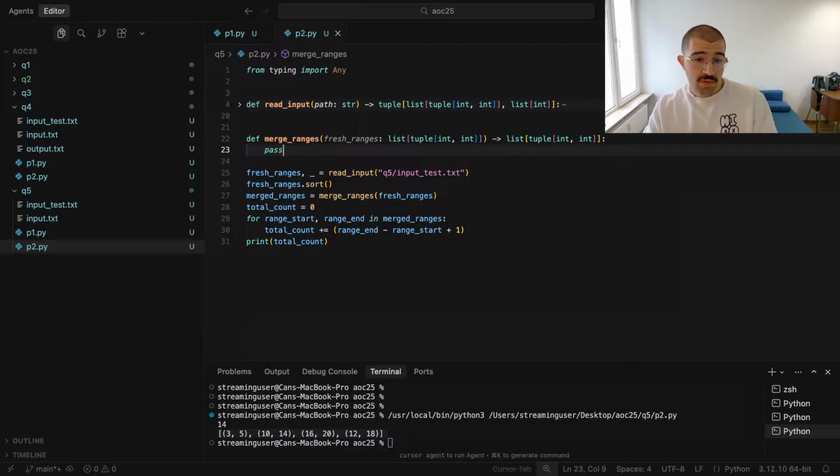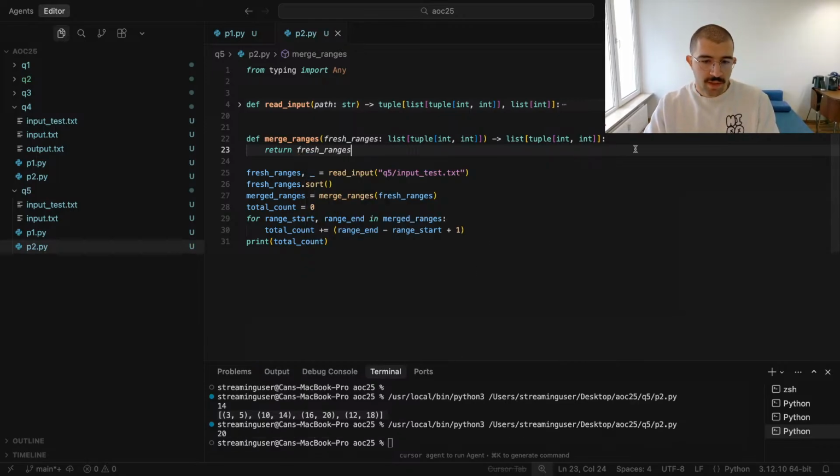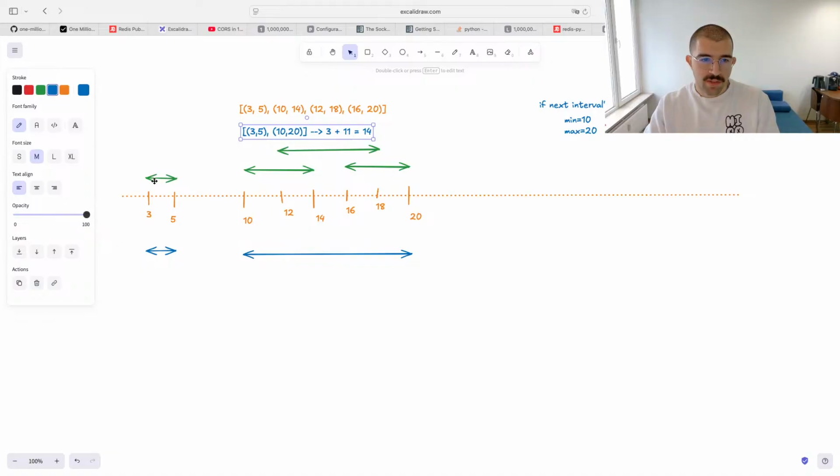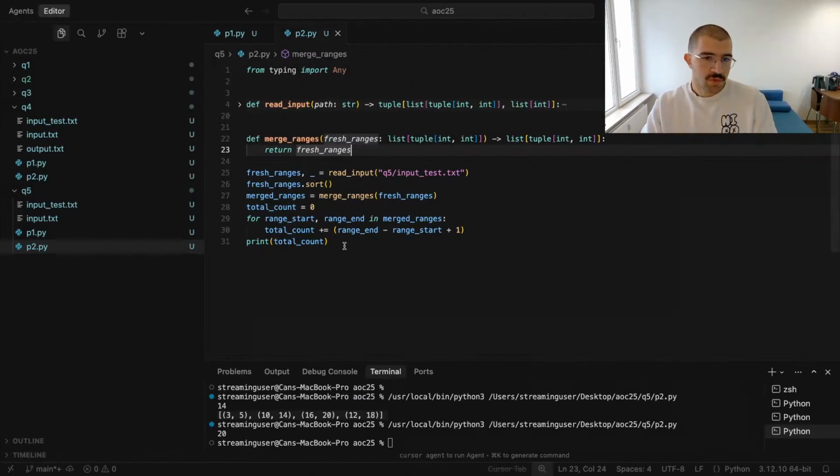So the first one, what do we do? We can return the fresh ranges directly, and we can calculate it. It's 20, it says, because this is 3, this is 5, 8, this is 7, 15, and this is 5, yeah, 20. Okay, so this part seems to be working fine. We can now focus on this one.